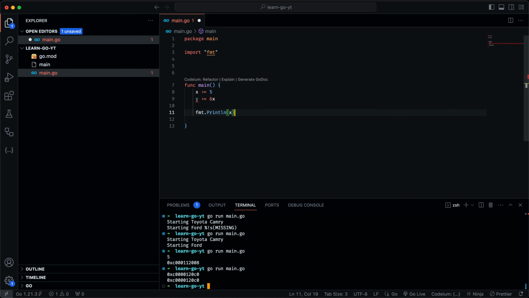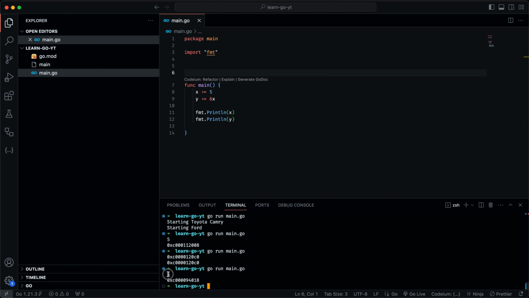I'll print x out and I'll print y also out, and if I run this program, you can see I have 5 and some code-like output here. So this is basically the address. This address of operator, I'll just call it ampersand. This ampersand gives us the address of x. So now if I just prefix x with ampersand, this should give me the address of x. And if I save this and run this, you can see both x and y have the same address.